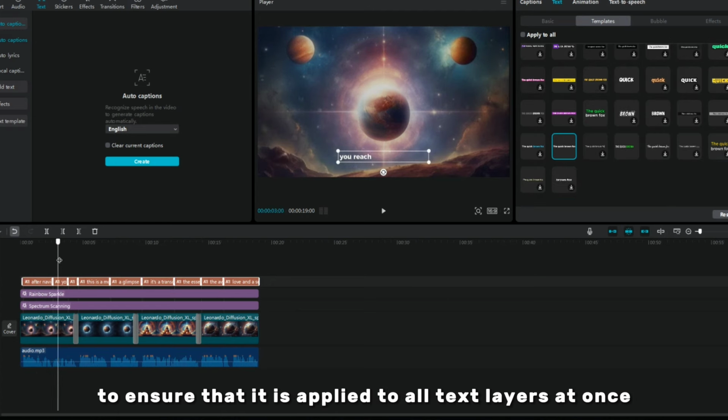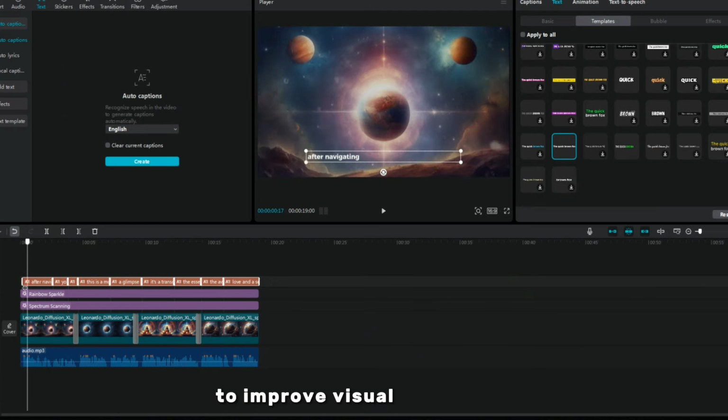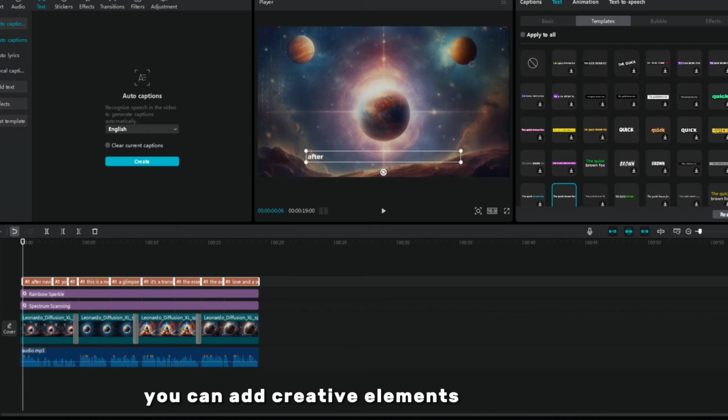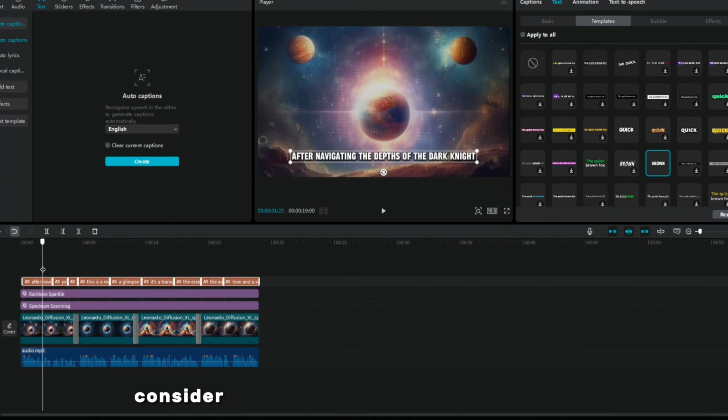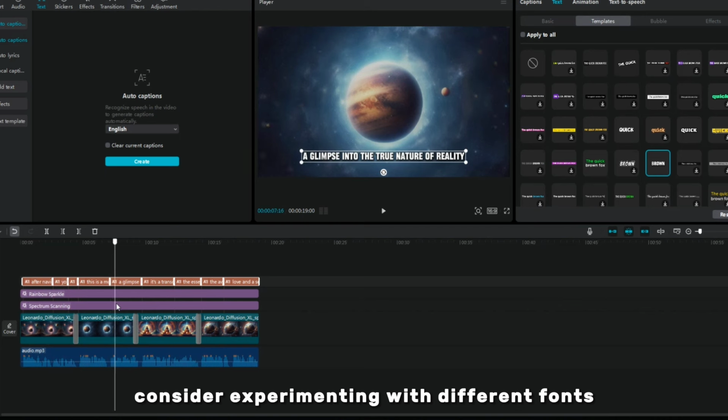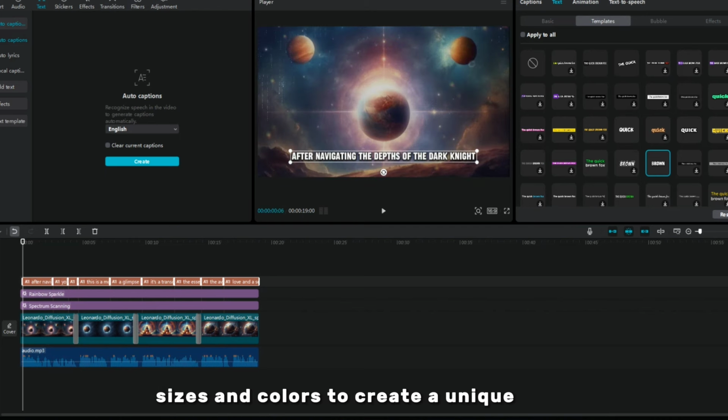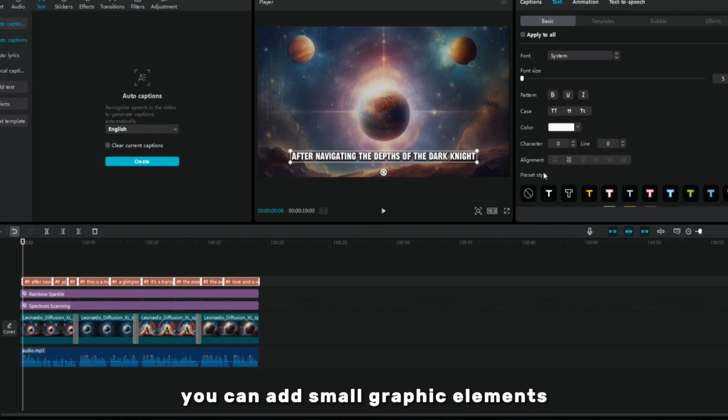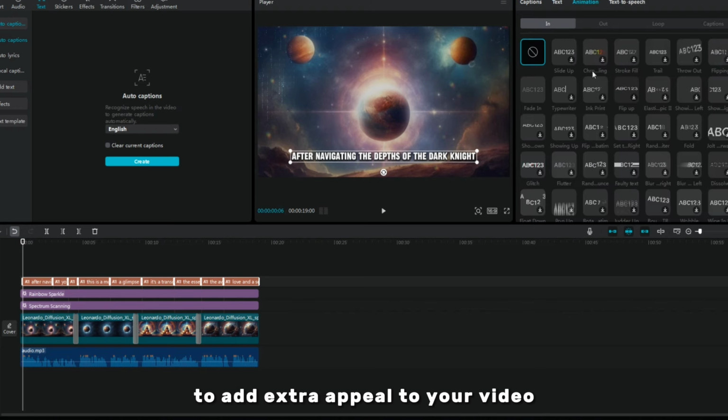Additionally, to improve visual perception, you can add creative elements and effects. Consider experimenting with different fonts, sizes, and colors to create a unique style. In addition, you can add small graphic elements to add extra appeal to your video.